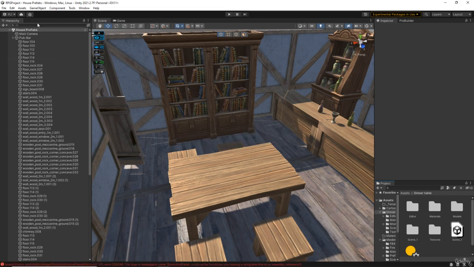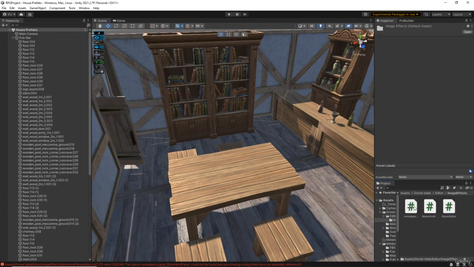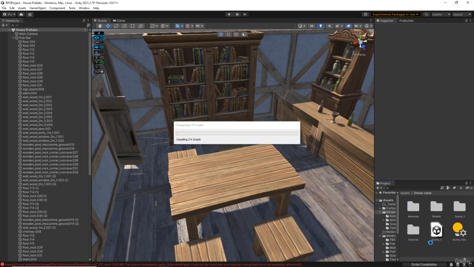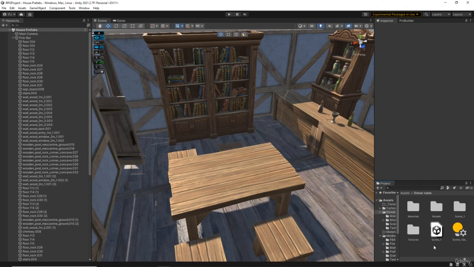Compile a few C# scripts. Let me, have we got any scripts in here? Yeah, okay, that's what it's complaining about. So we don't need those scripts either. So in the editor, let's just press delete, get rid of that folder. Okay, wait for this. There we go. Our red arrows disappear.